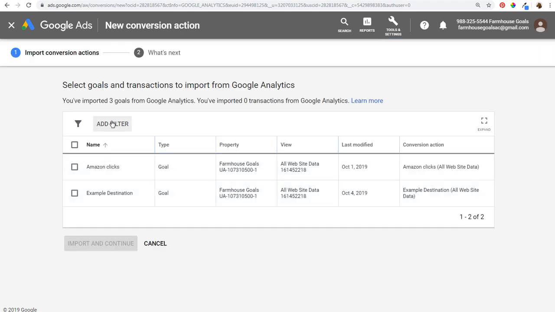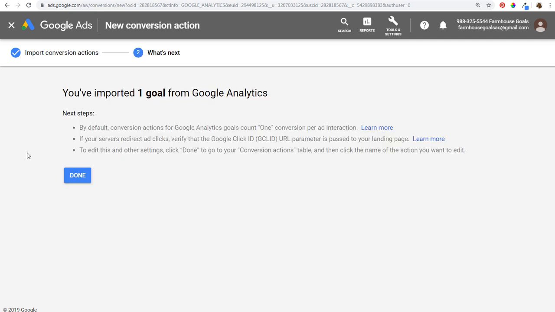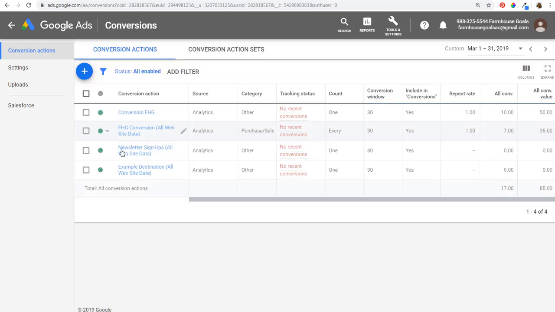And now you're going to see there's a couple different options here. We have Amazon clicks and example destination. So Amazon clicks, I don't want to import yet. I want to click right here, example destination, and import and continue. Okay, so now I've imported one goal from Google Analytics. I can click on done. So this is pretty much the basic way to track different conversions on your website using analytics goals. You create the goal in analytics, you make sure your accounts are linked, and then you just import the goal directly into your Google Ads account.